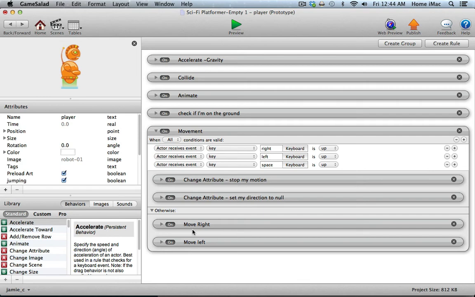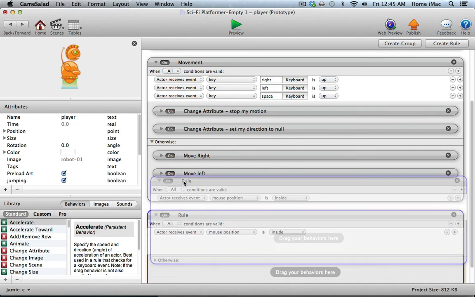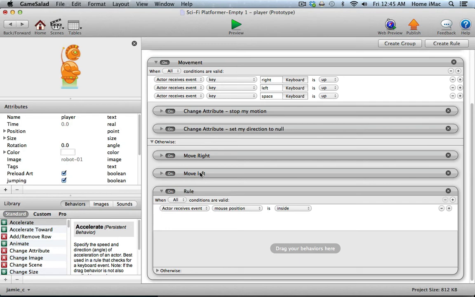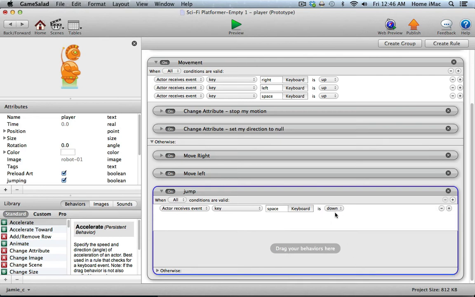Now we need to add the jumping behaviors in here to get the jump functioning. Let's add a new rule to this. I'm going to drag that again up into the otherwise section, right below move left and move right. I'm just going to call this jump, and we're going to set up the jump behaviors in here. When the keyboard space is down, that's when we want you to jump. But there's also another check we need to put in here.